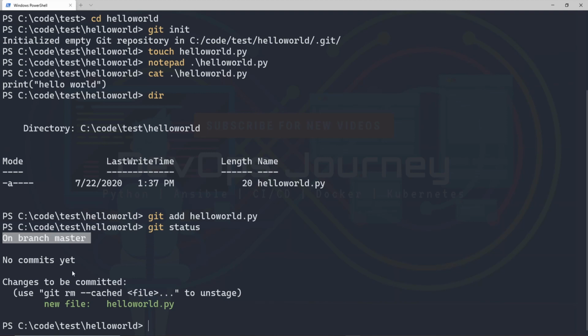The next thing is there's no commits yet. So basically what a commit is, it takes all the staged changes and then commits it to the repository. So we haven't made a commit yet, so it says no commits yet. And then at the bottom here, we can see a new file, helloworld.py. So a new file was added to the staging area, but it has not been committed yet.